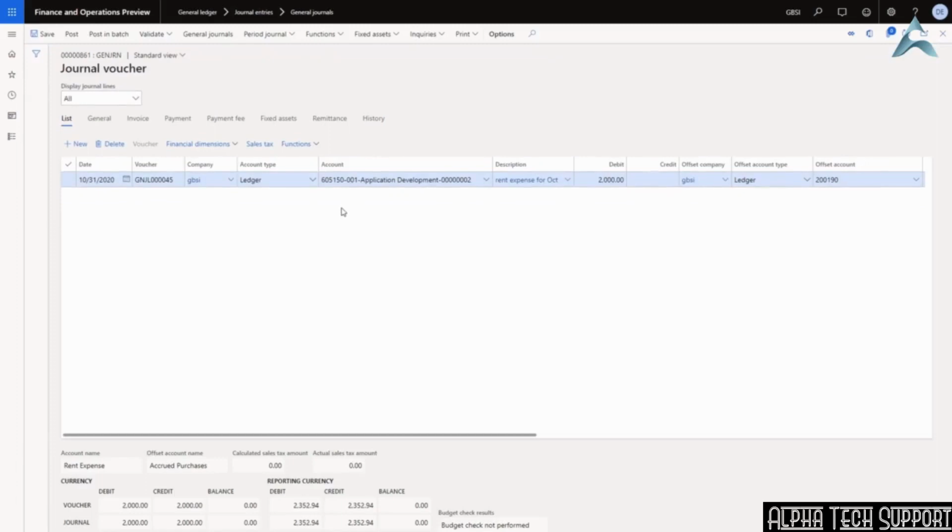This does not, however, mean that you have to create one separate journal for each separate line that you're trying to enter. Within the same journal that I had created earlier, I can enter multiple journal lines all against the same journal header. So let's now quickly go and create one more line.